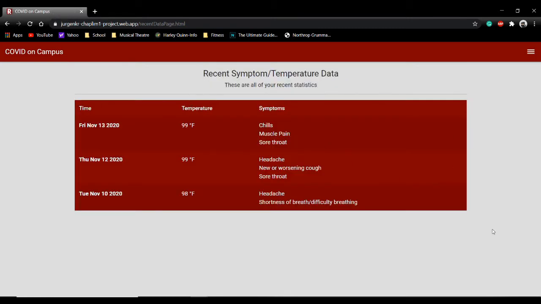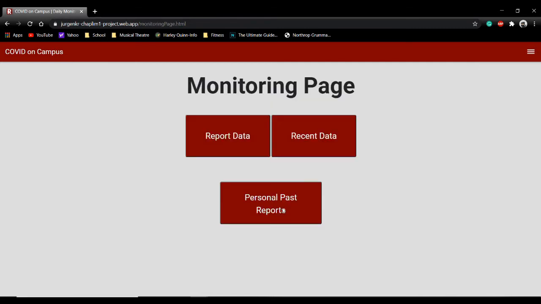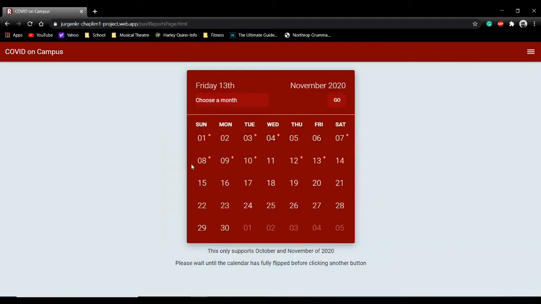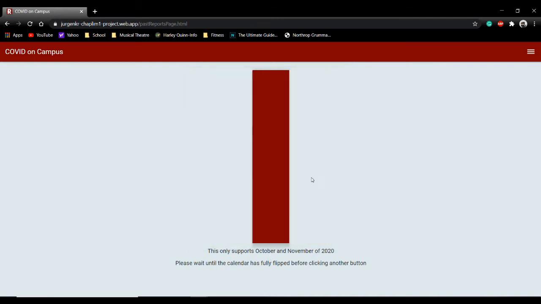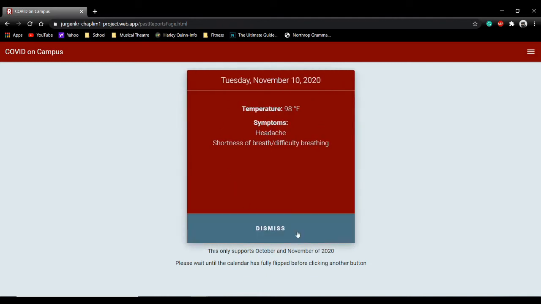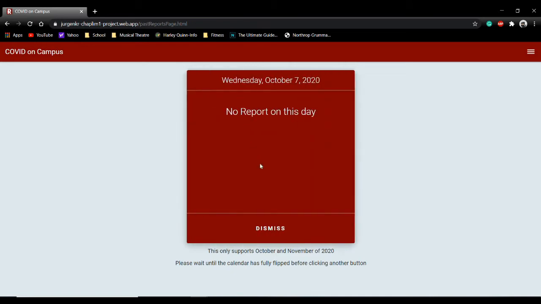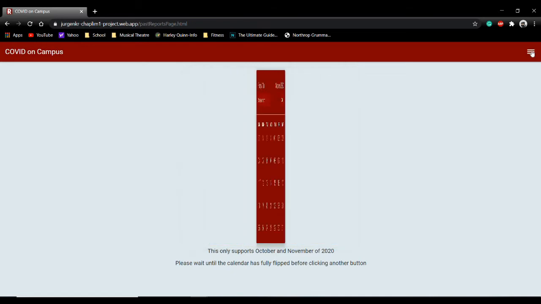So this will show you your past 3 reports, so you can see how you've been trending. Or you can go back to the monitoring page and see your personal past reports, which shows you a calendar of any reports in October and November. Anything with a little dot is a day that has a report on it, so you can click there and see that day's report. If I wanted to go back to October, I could, and click a random day, and it says no report for this day.